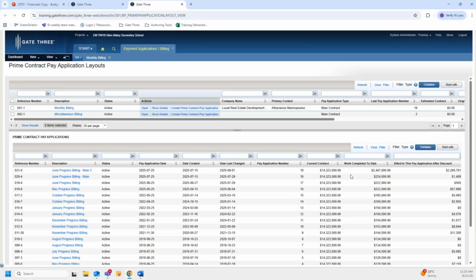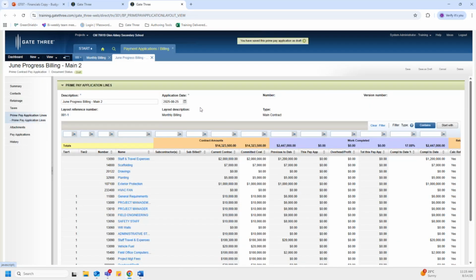Since there are no prior invoices with a draft or active modified status, we can go ahead and create a new invoice by clicking on Create Prime Contract Pay Application in the Actions column for our monthly billing Prime Contract Pay Application layout. So I'm going to go ahead and do that. And this will open the Prime Contract Pay Application in draft and edit modes when it's ready. And fields with asterisks are mandatory to save the document. Also, sections with the green banner are now editable.